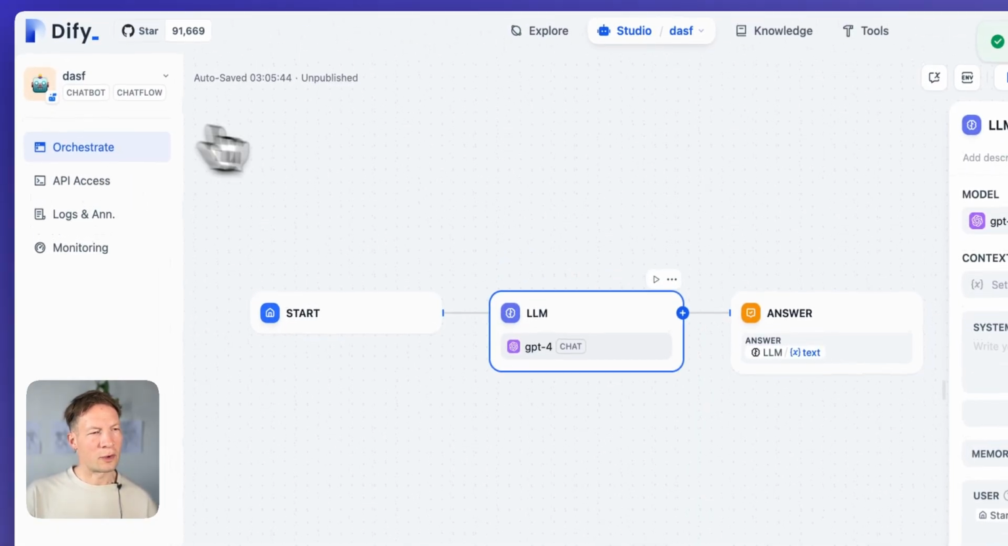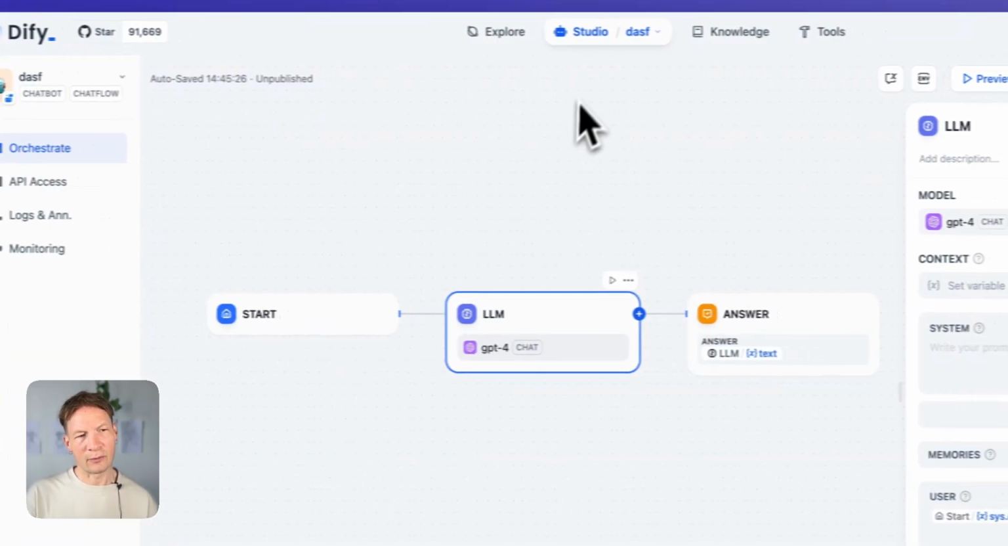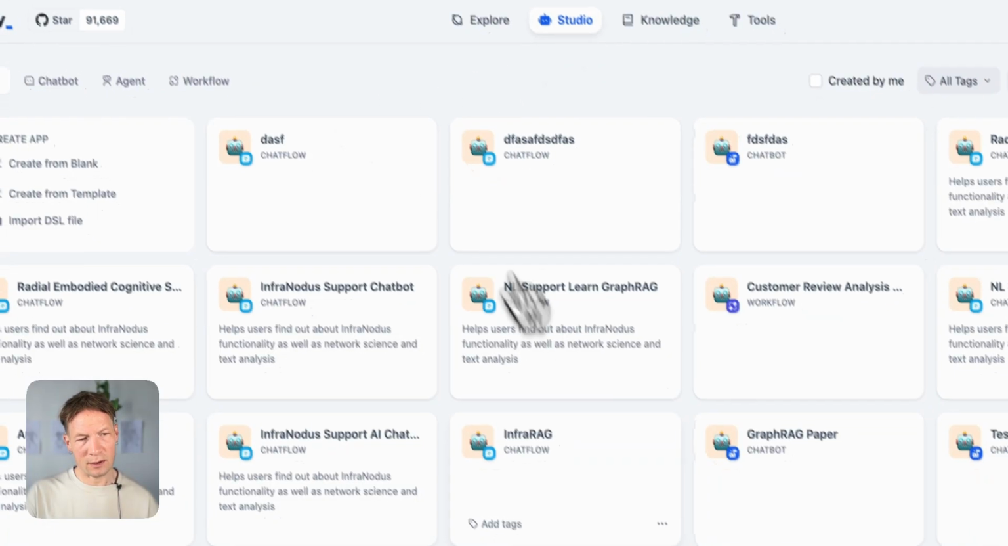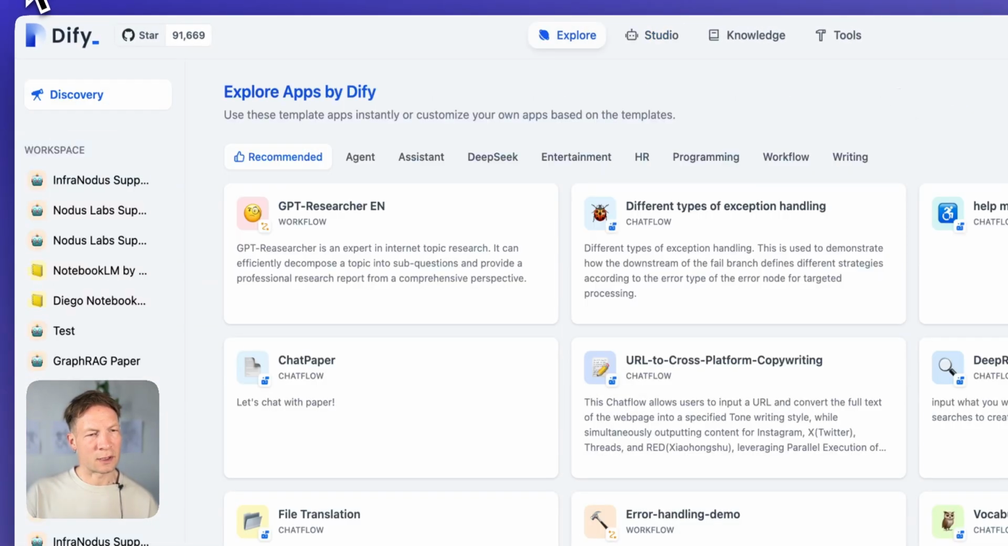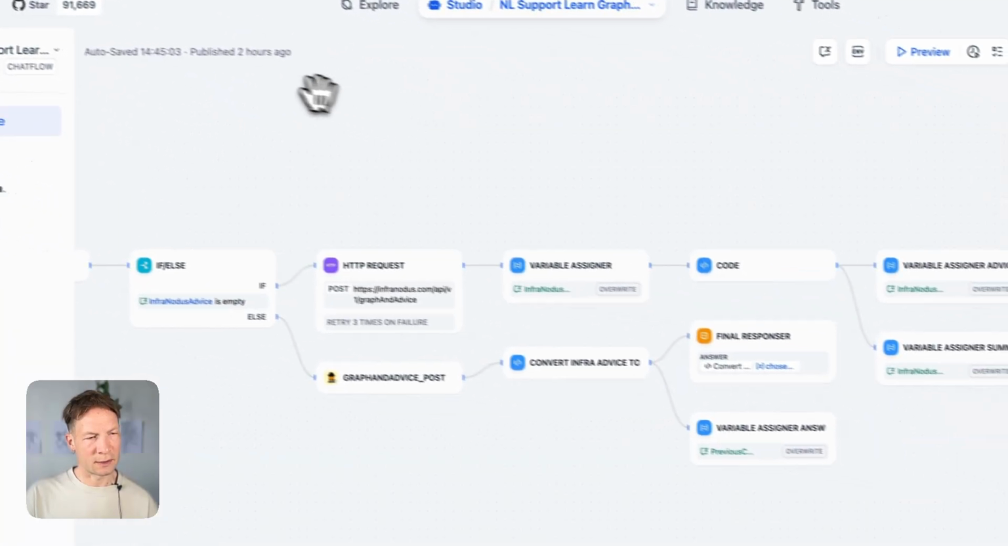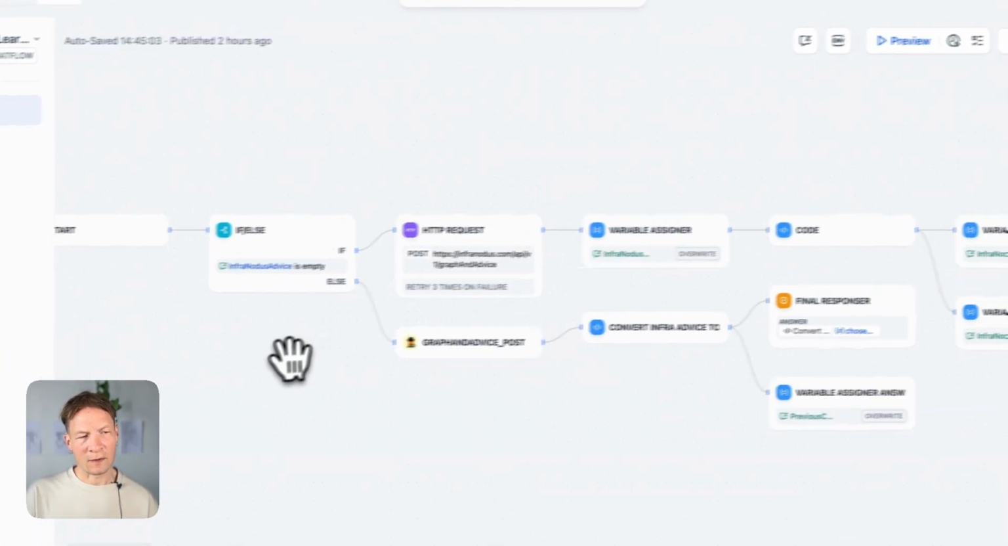And then what you do here is that you import DSL, and there you will import the file which will contain this whole workflow, so you will not need to program it yourself. And when you import it, you will have something like that appearing, right? With a workflow, which I'm going to explain to you step by step what it's doing.